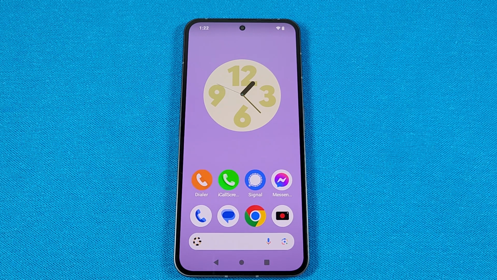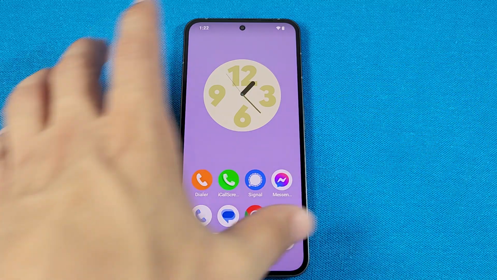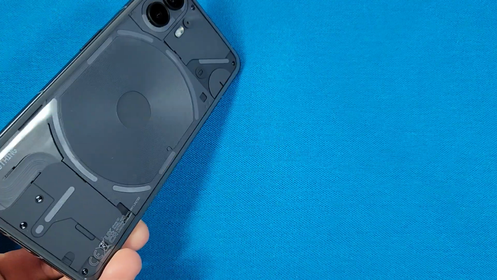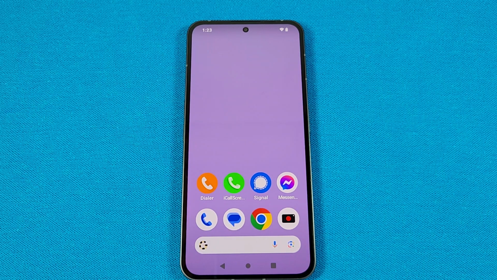How to add a clock widget on your home screen like this one here. And this is for the Nothing Phone 2. Let's get started. Before you continue, be sure your phone has the latest software update, as there were some bugs and glitches when it comes to adding widgets.